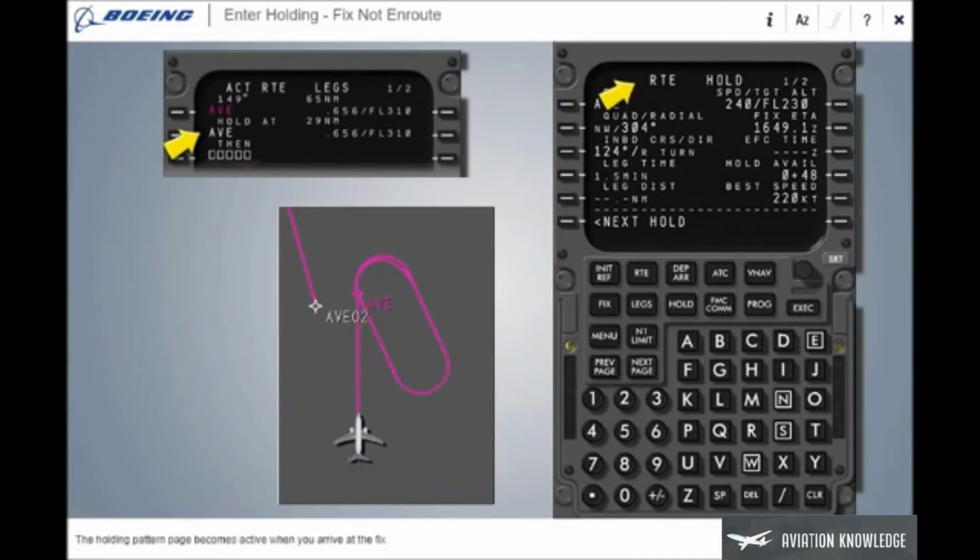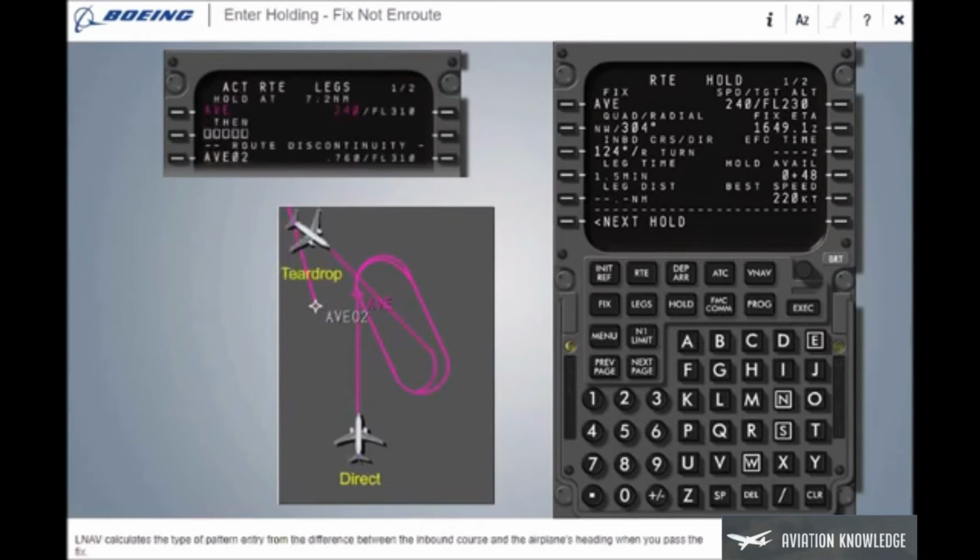The holding pattern page becomes active when you arrive at the fix. LNAV calculates the type of pattern entry from the difference between the inbound course and the airplane's heading when you pass the fix.